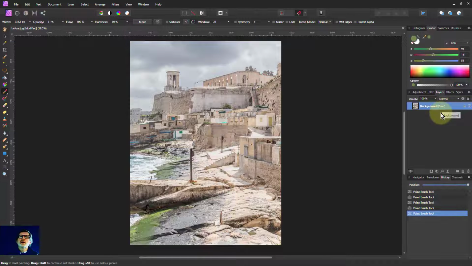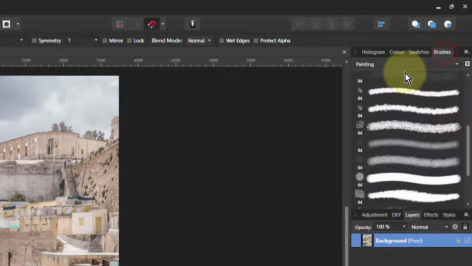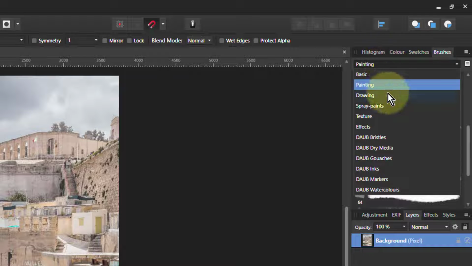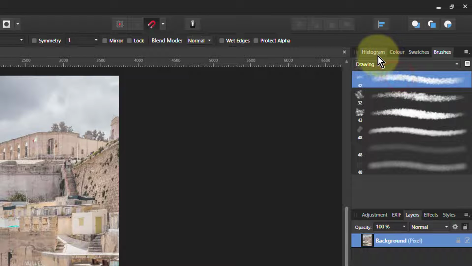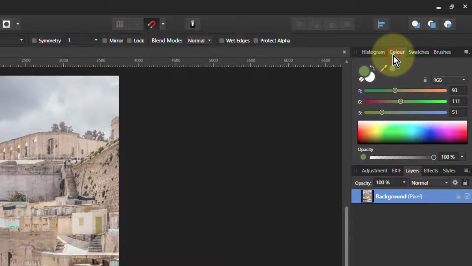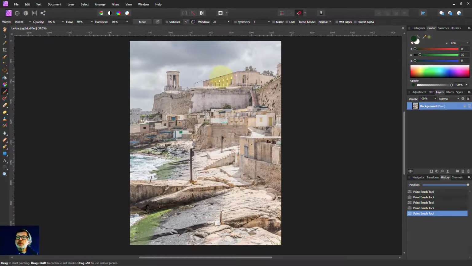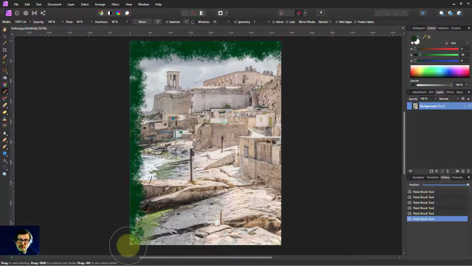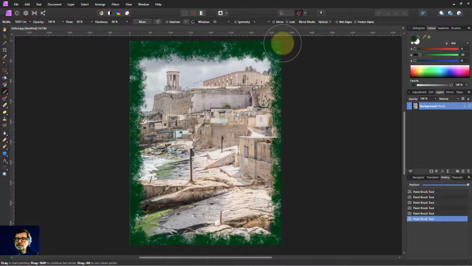What else can we do? Let's go to brushes, painting, drawing. Let's use the first one of those. And we'll go to the colours and turn the blue and the red down and bring green down so it's a fairly dark green. We'll make this brush bigger so you can see what this is. Now I'm just going to paint around the edge. I've got a border, but it looks like I'm looking through a window and there's ivy around it. So there you go, that's another way of doing it, rather than having a hard border, an interesting textured border.